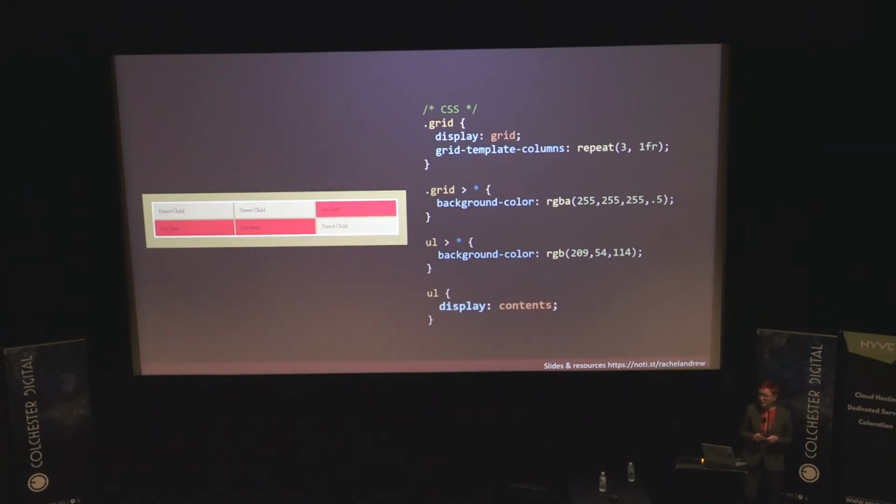If we go to our UL and say display contents, what essentially happens is that the box of the UL is removed, as if it was never there at all. It's been removed by CSS from the display. It's a bit like saying display none, except if you said display none, the entire list and all the child elements would vanish. It would be like that was never there at all. Display contents is the same kind of thing.